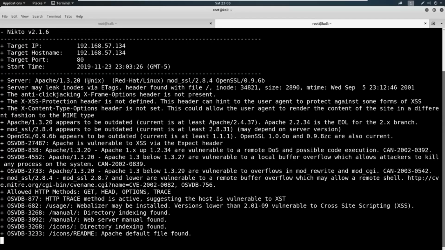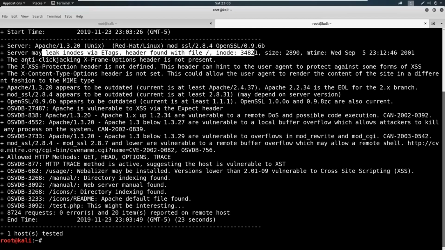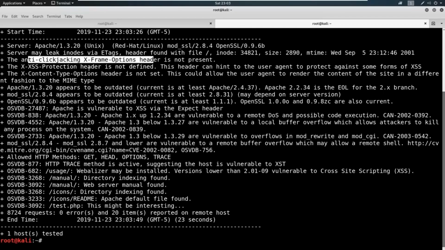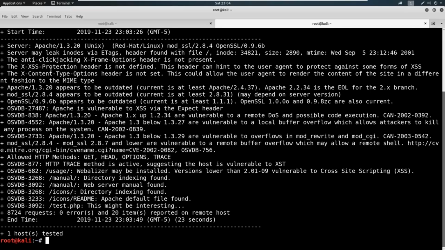immediately we can see that it's doing some detections here. It's detecting that the server Apache 1.3.20 is running. It sees this mod SSL with OpenSSL. It's giving us some vulnerabilities back. It's telling us what is missing in terms of protections. Now, these protection headers, if we're doing an external penetration test, not really that important. If we're doing a web app penetration test, these become more important, but we don't have to worry about them right now. So when we come through, we keep looking and we see Apache 1.3.20 appears to be outdated.